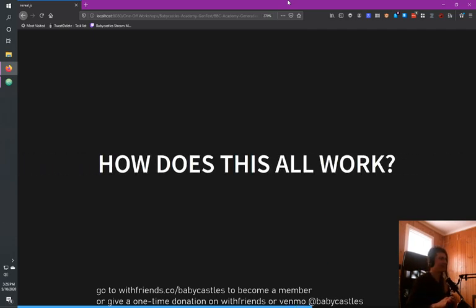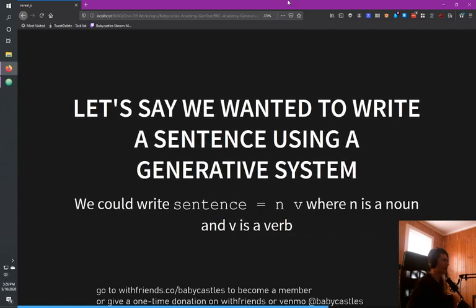That's all very theoretical, so let's talk about how it all works practically. Let's say we want to write a sentence using a generative system. We could write sentence equals NV, where N is a noun and V is a verb, right? Pretty simple.